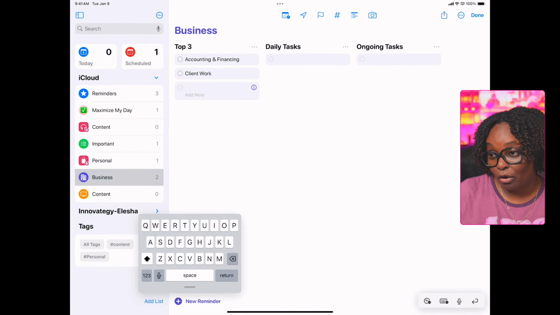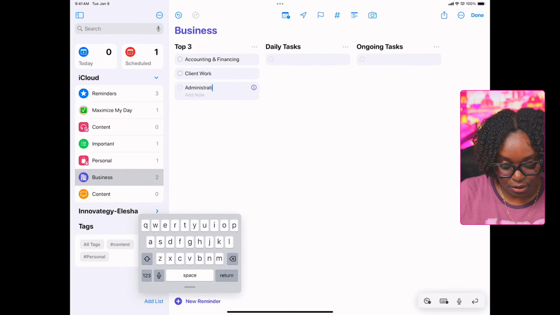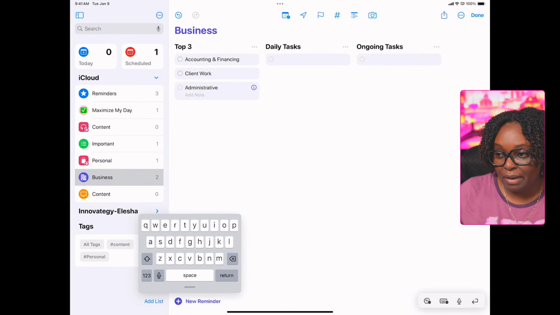That might be a priority that I need to cover this week as well. And maybe the other thing is administrative tasks. So I'll just put this as it is. So those might be my top three.